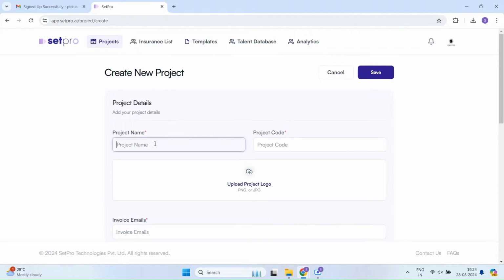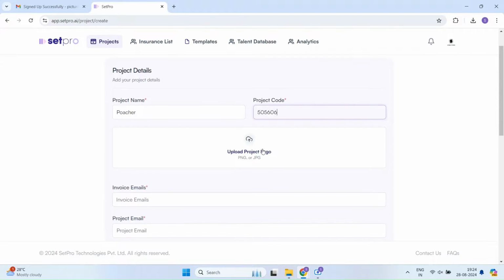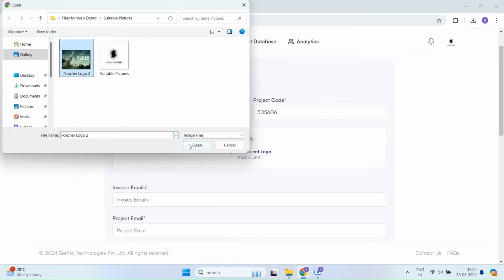The project code is a unique 6-digit numerical code that will be shared with all crew members and vendors you decide to work with on this particular project. Remember to share this code with the people working on this job.